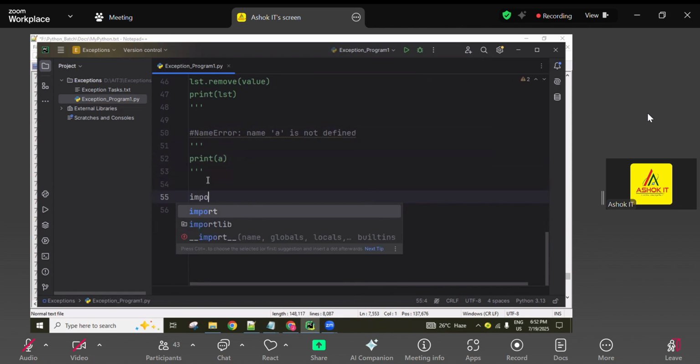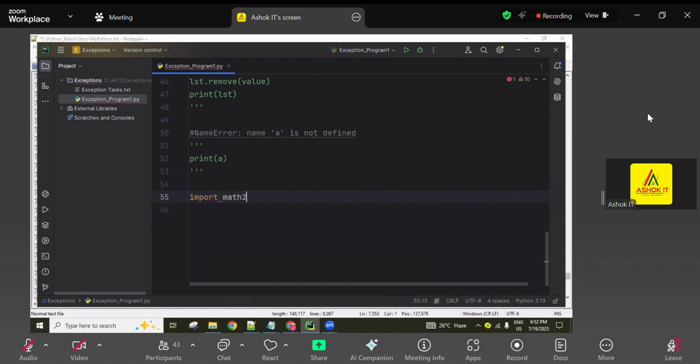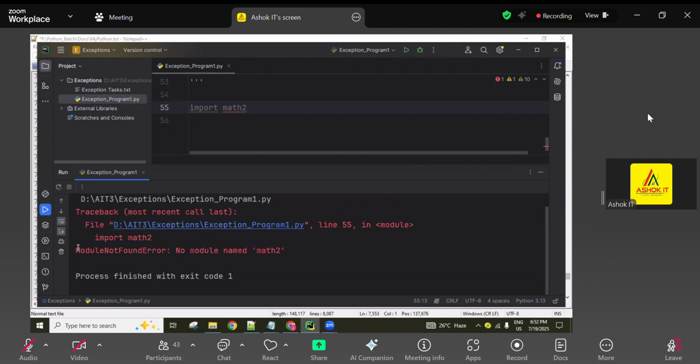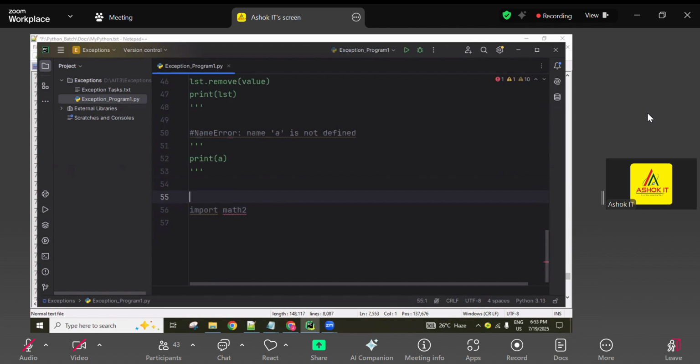So I want to import math2. If math2 is available, then it imports. If not available, you are going to get a ModuleNotFoundError. So all these things we already discussed previously, the concept-related things, we discussed, guys. Okay, so like this, you can do it, guys.